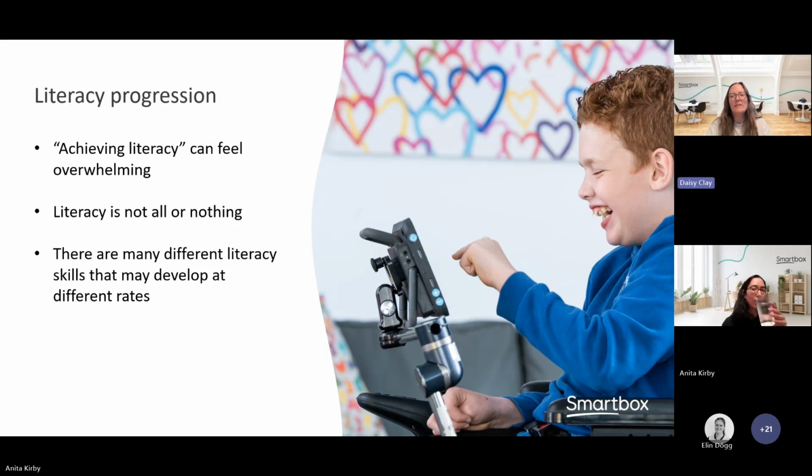So when we think about literacy and supporting literacy progression, I think it's quite easy to feel a bit overwhelmed when you think about achieving literacy. Okay, we need to teach literacy and get this person from a place where they can't read and write to somewhere where they can read and write. And I think understandably that feels really huge and a lot to try and think about all at once.